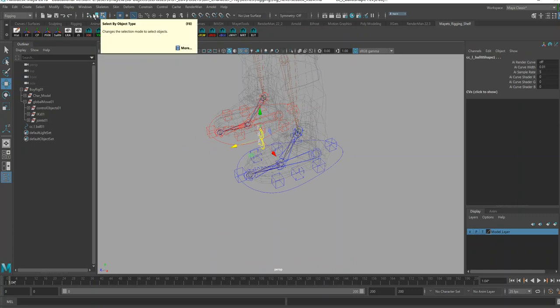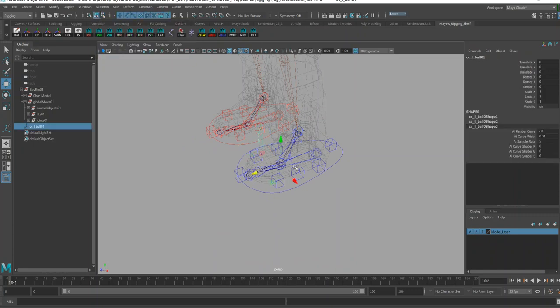Make sure you move it in component mode, because you want your pivot point to be at the ball joint here. You want it to stay at the ball joint. So if you move it in object mode, you will be moving your pivot point as well. So just keep that in mind, all right?